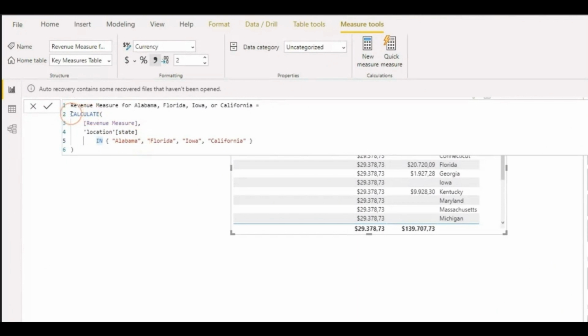So let's have a look at this function. We have, of course, our calculate function, and then we use the expression of our revenue. Then we just filter by the location state. We could, for example, use an equal sign and say this is equal to a certain state, but if we'd like to use a couple of states that we would allow in our filter, then we would also use this in operator. So if the location state is equal to one of these four values, then we calculate the revenue. So the revenue of these four states is calculated together.